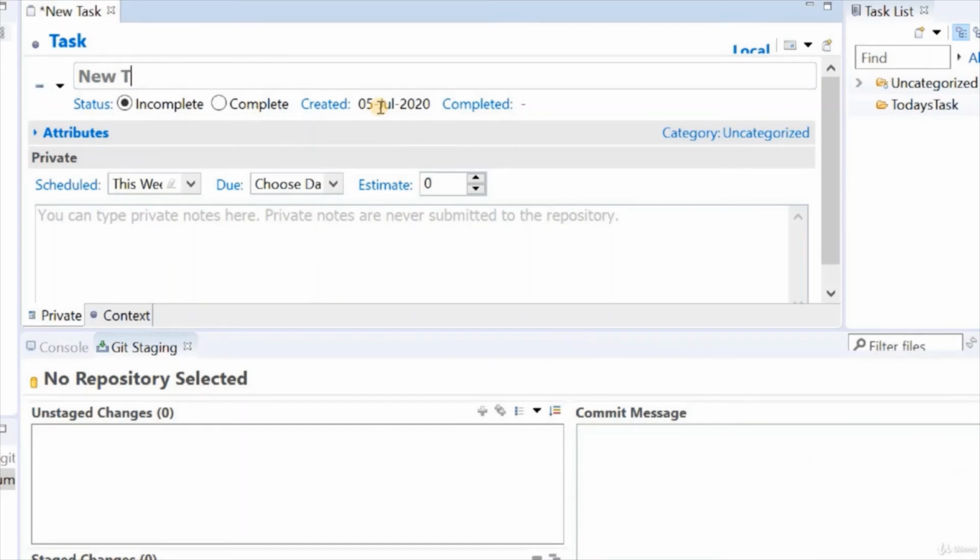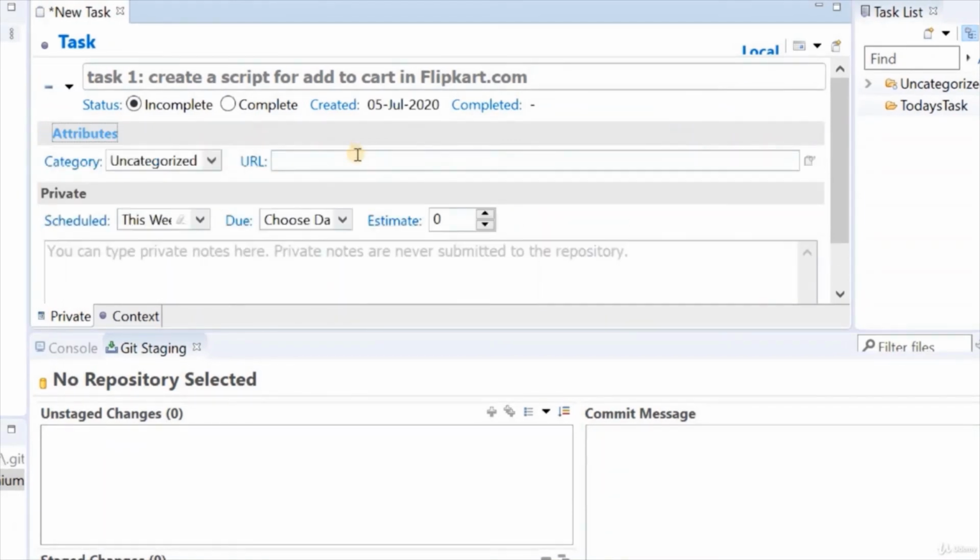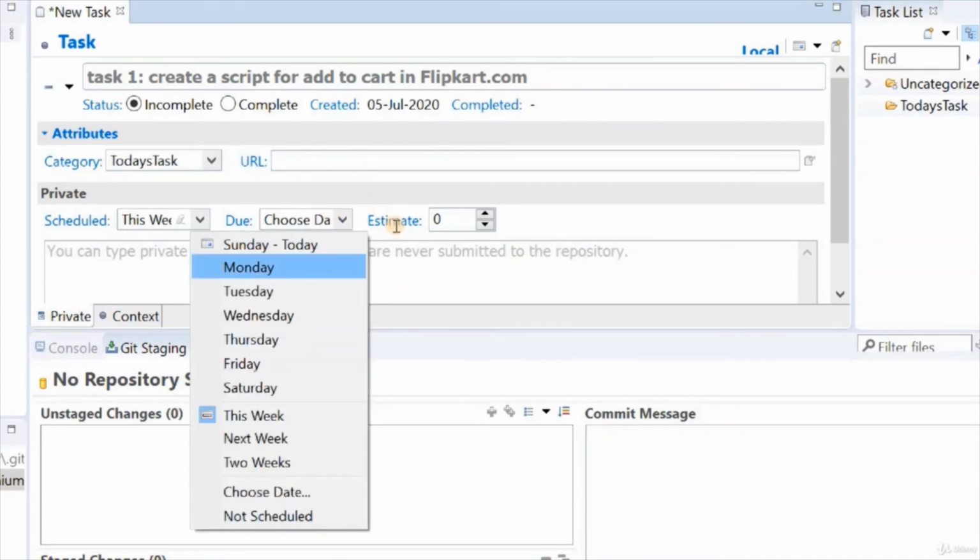Let's name our new task as task 1. Create a script for add to cart in flipkart.com. So I can keep this task as incomplete or complete, and I can even add it to the category that we have just created. So let us choose that category today's task.